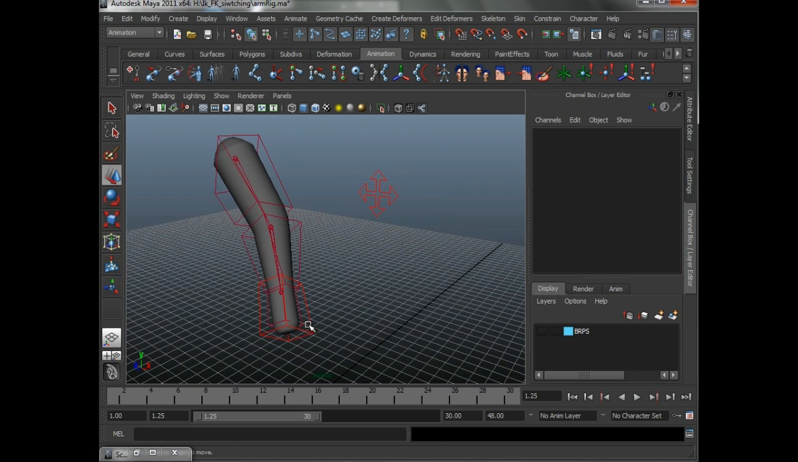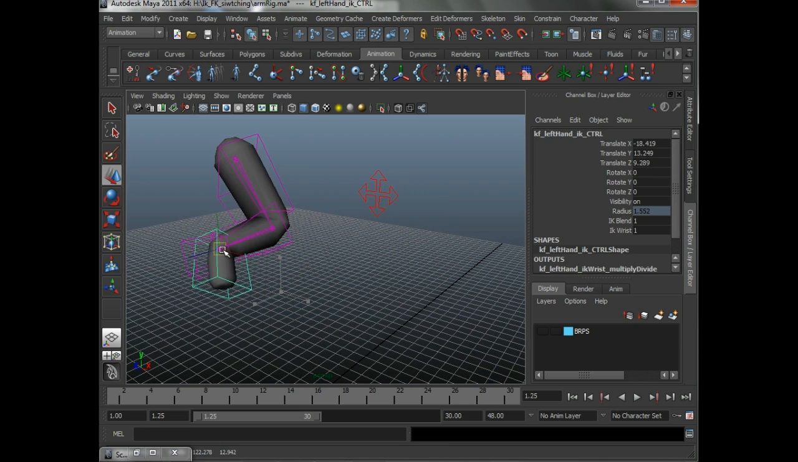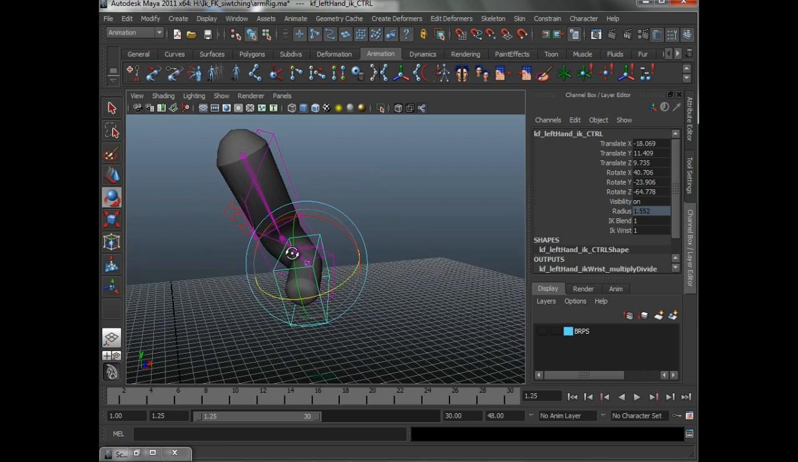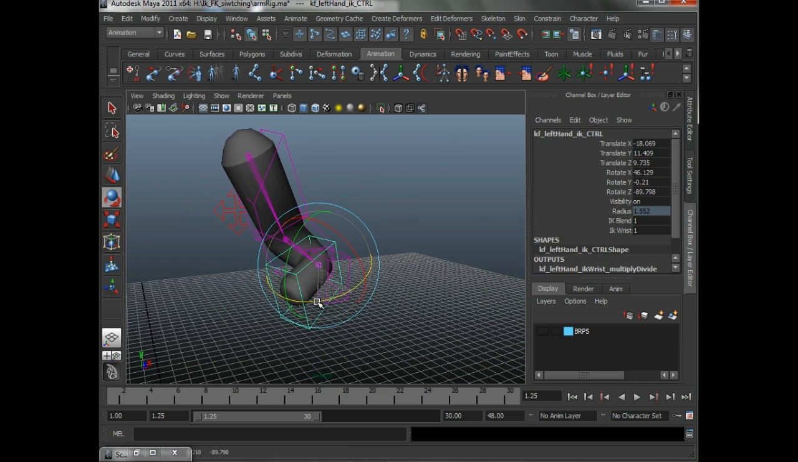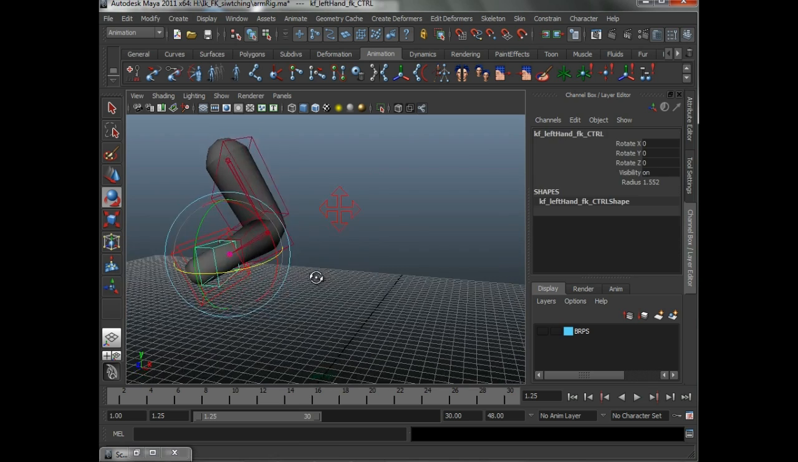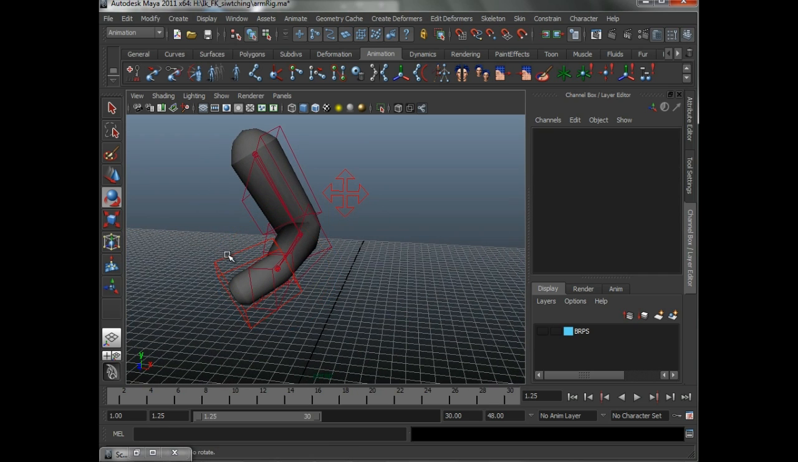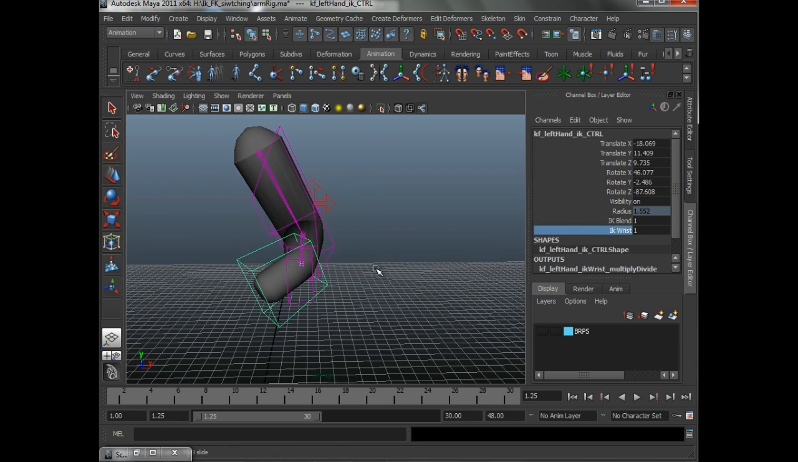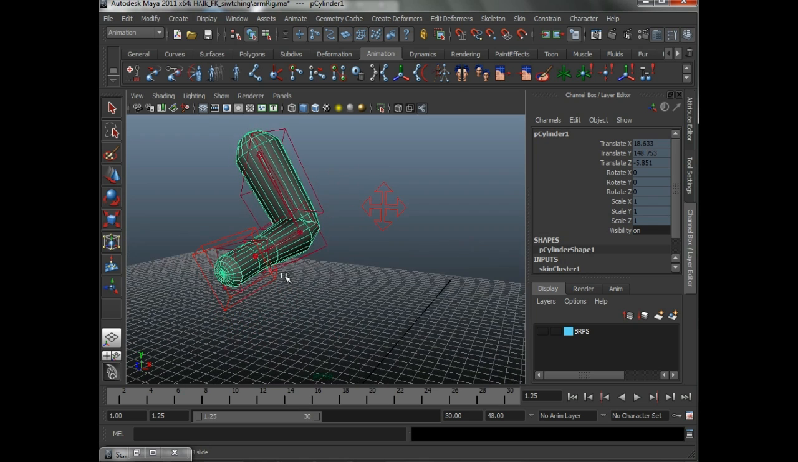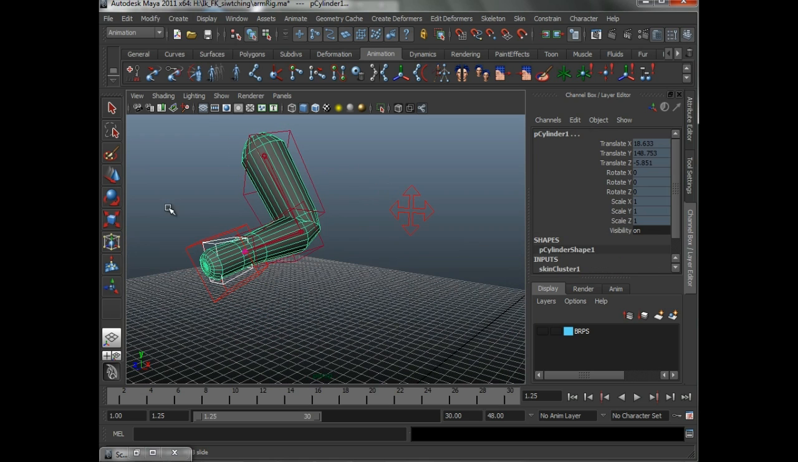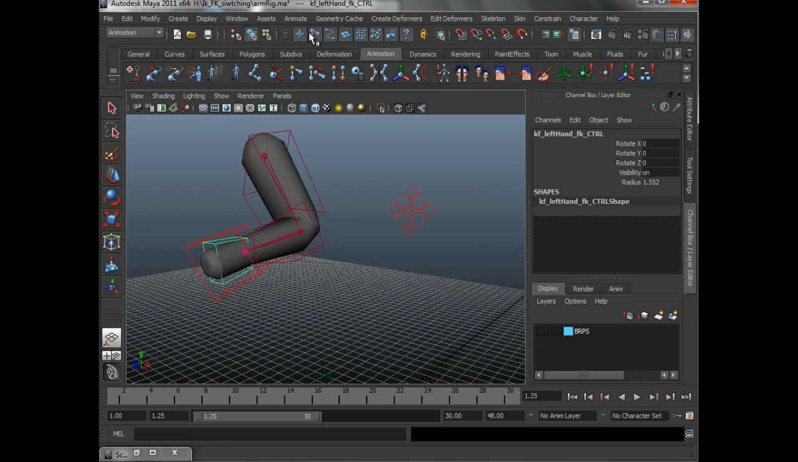So okay, we got our IK-FK arm here. Now you'll notice that the IK controller is affecting the way the wrist is moving, and this FK control really isn't doing anything. Now if I come here and turn the IK wrist off, then it's getting rotations from the FK control and not the IK.